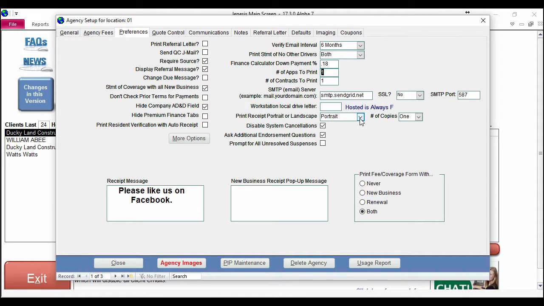Next, let's talk about configuring the receipt, which is this area here, print receipt portrait or landscape. In our first drop down box, we can choose portrait or landscape. If I pick portrait, it's going to print one page for the client and one page for the agency, so that I get 2 copies of the receipt.